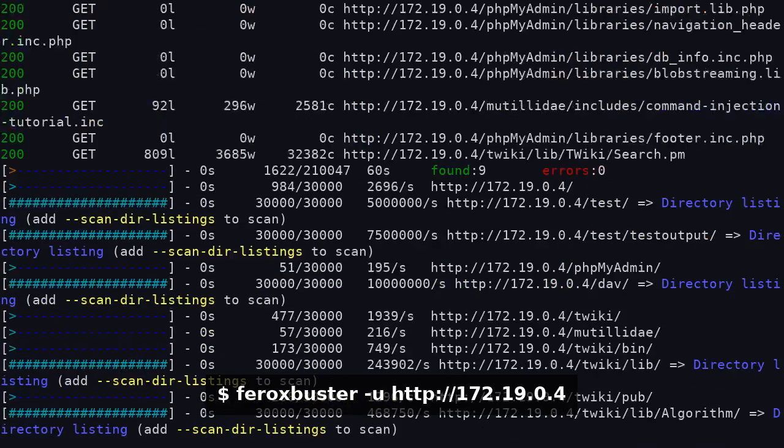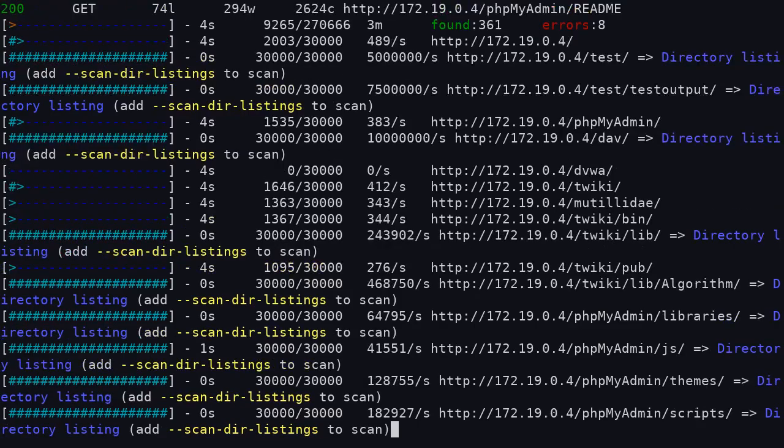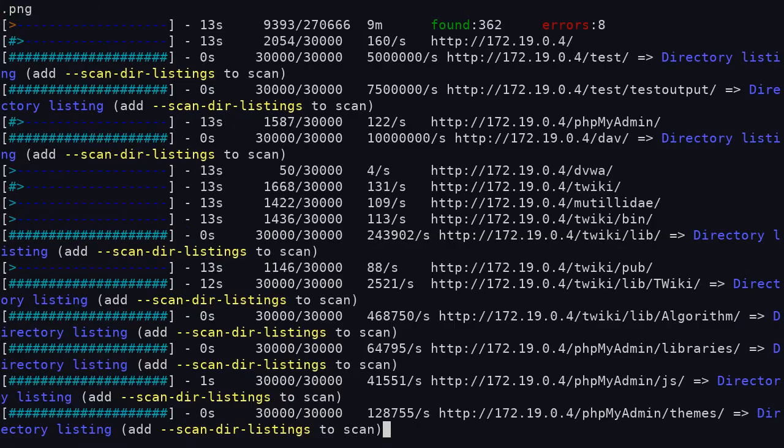Now that it's installed, let's run a basic directory discovery scan against our target's web server. We simply provide the URL with the -u flag, and Feroxbuster will use its default wordlist to quickly find common files and directories.